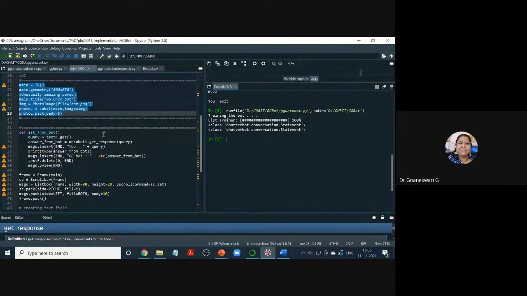Whatever query I have typed in the text box, I wanted the robot to give me the response, right? And that response I wanted to come inside the list box, so I have to create a list box also. The list box I'm creating is MSGS, and I insert into the list box. At the end of the list box, I'm going to keep inserting both my query and the answer. So both the query and the answer are going to be inserted.